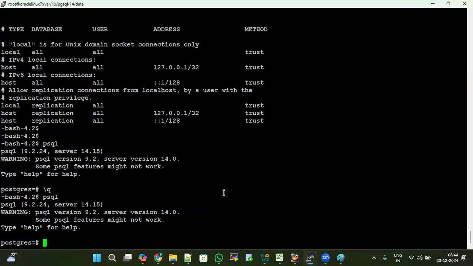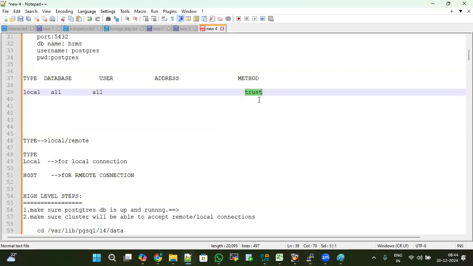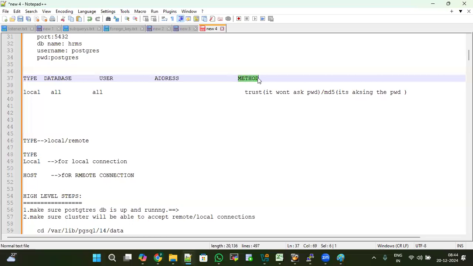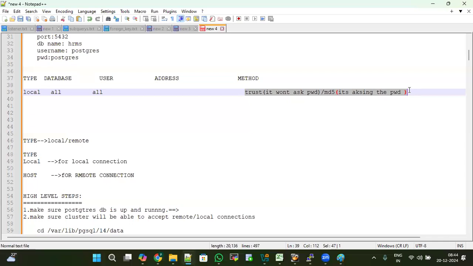If you change this authentication method, yes, we can change it. So what are the types of authentication methods? Either trust or MD5. If it is MD5, it asks for the password. We have to enter the password while establishing the connection. If it is trust, it won't ask for a password. That is the difference between trust and MD5. In real time, we should use MD5 only. These are the authentication methods. Depending on whether you want to connect without or with a password, you configure the right parameter.